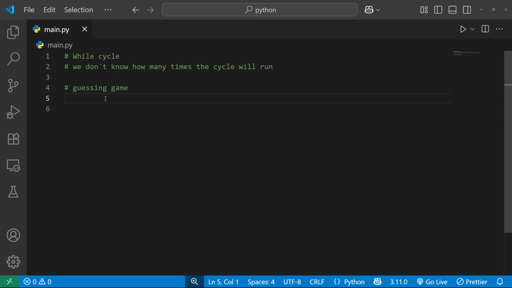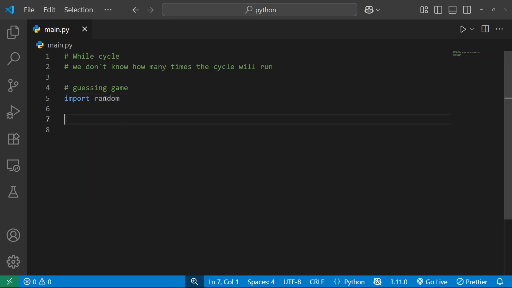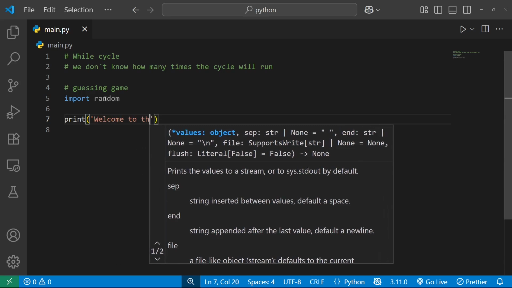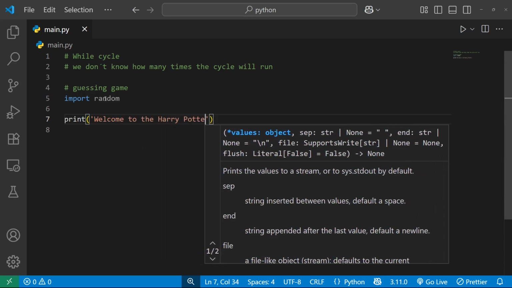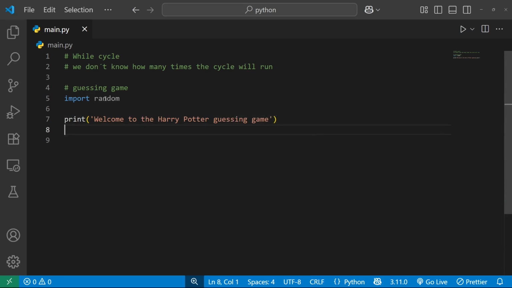Okay, let's go. So at first I will import random, because we need to choose a random character from the characters list. At first I would like to print some welcome text. Welcome to the Harry Potter guessing game. Okay, it's just welcome text, nothing special.